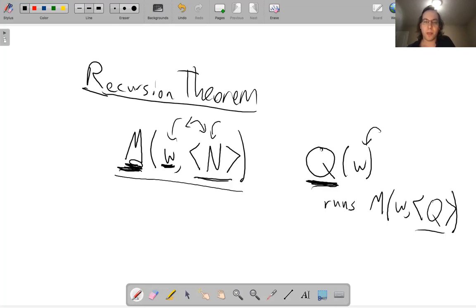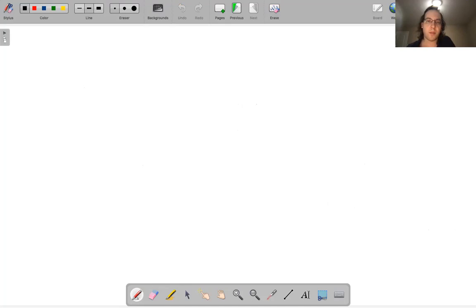Okay, so let's first talk about how we might use the recursion theorem. It can be used to get various kinds of paradoxes and therefore contradictions. So you can use it in various proofs by contradiction. One classic way of doing this is to prove that the halting problem is undecidable.